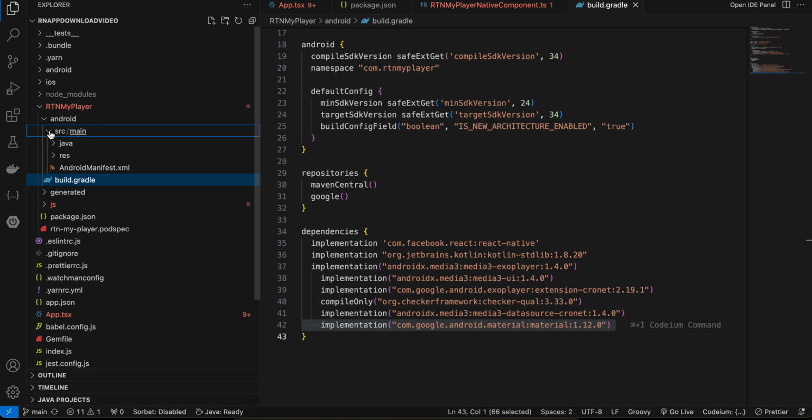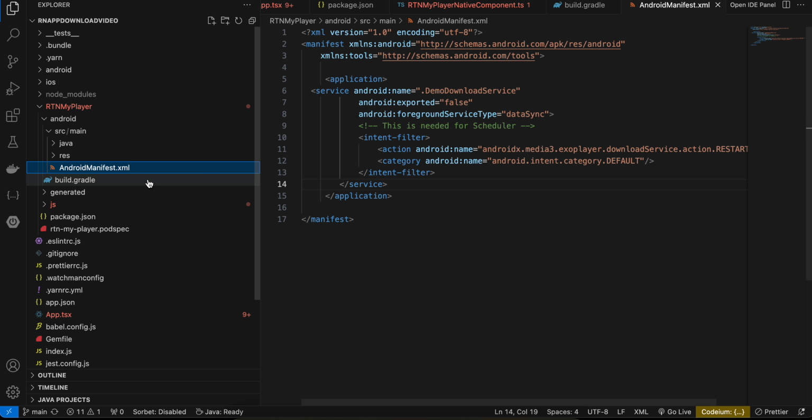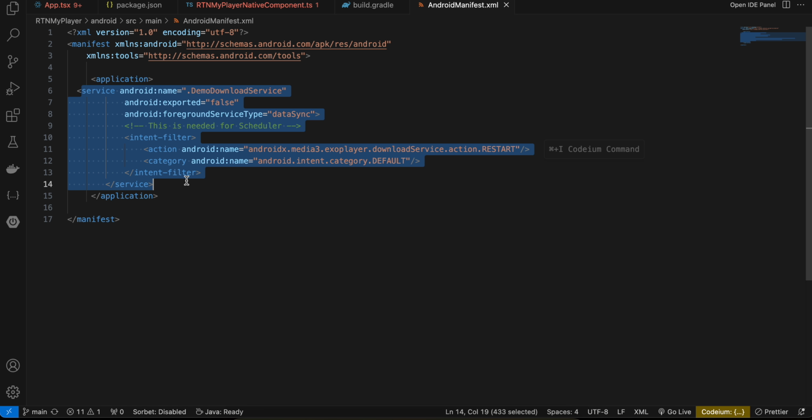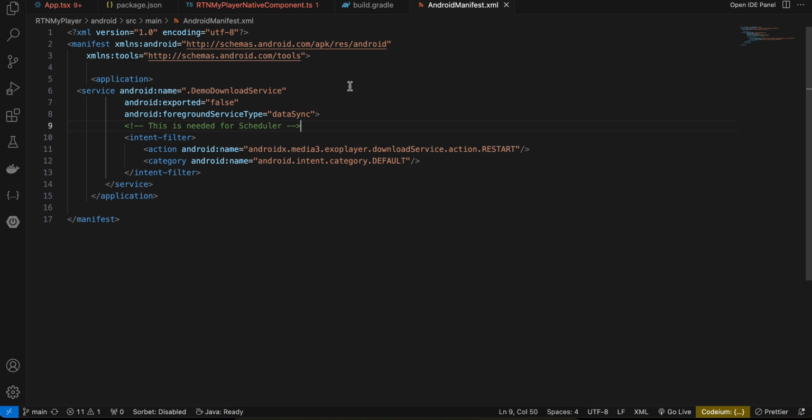Then go to src main. Inside main I have created a file called AndroidManifest.xml. So again you will have to copy this, because we want the download to keep on running even if our app is not in foreground. That's why we have to create this service. So just copy paste this code.